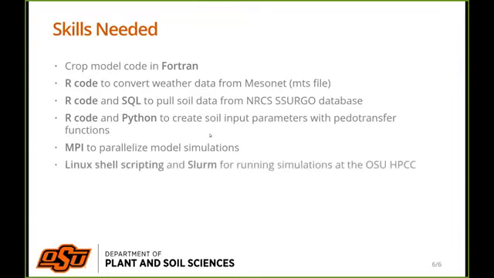And once we have code that can work in parallel, we have to be able to run it on a supercomputer, a computer that actually has all of those different cores that we can distribute all that work to. And so we have to know a little bit of Linux shell scripting, and Slurm is the job manager that we use at the OSU High Performance Computing Center. So you have to be able to describe, well, what is needed for being able to run these simulations? How does that work? And so there's an additional set of skills.